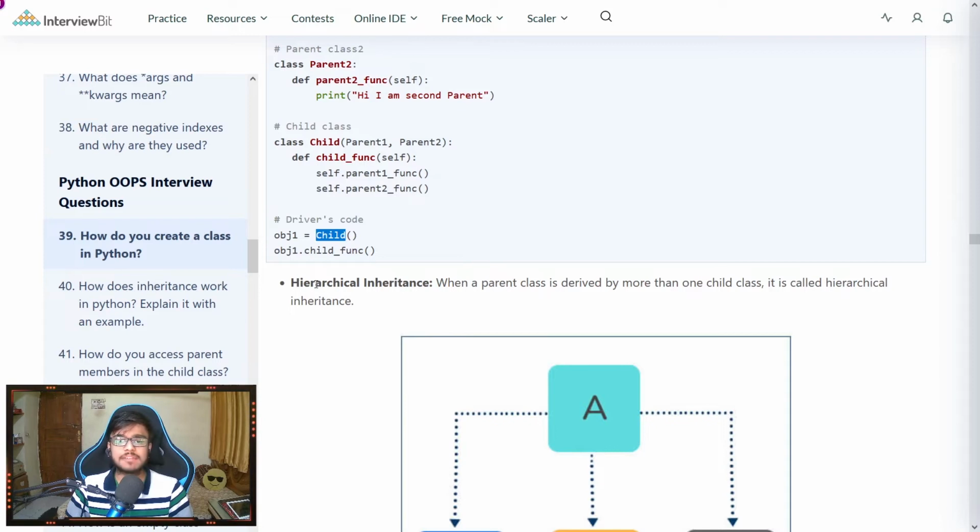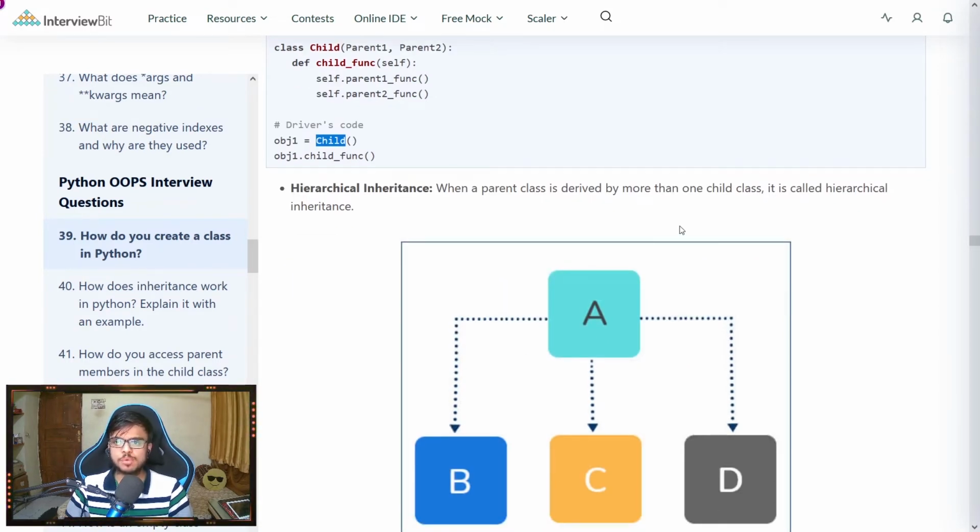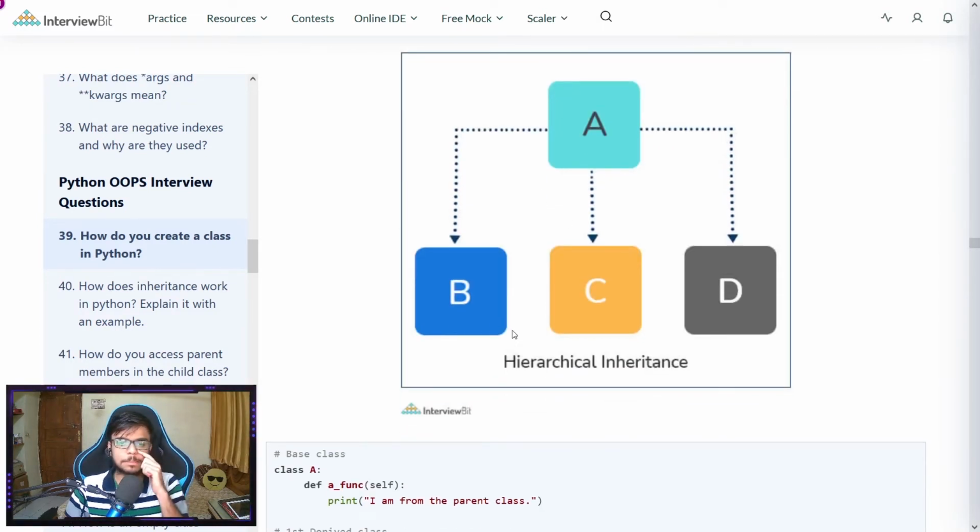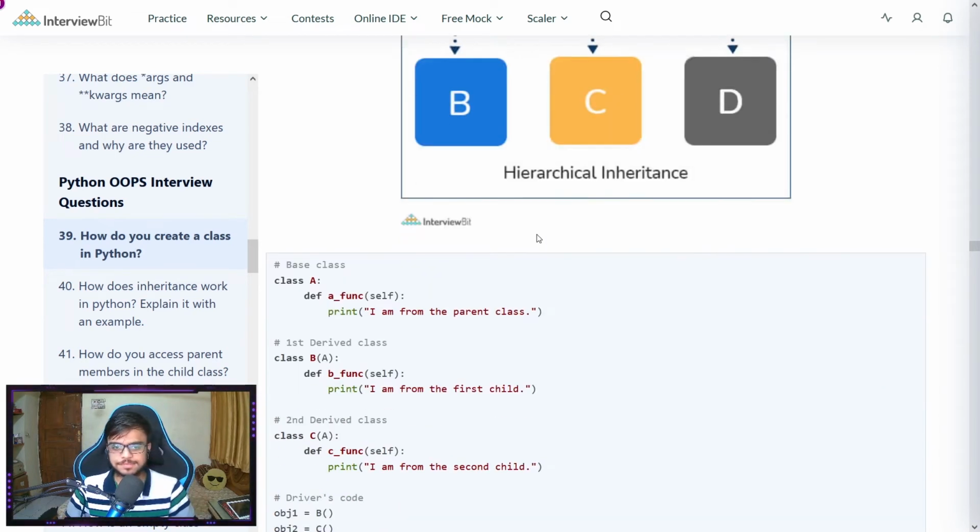Moving on, next we have hierarchical inheritance. When a parent class is derived by more than one child class, it is called hierarchical inheritance. So here B, C and D would inherit from parent class A. For example, here we have A as the parent class, which is derived by B and C.